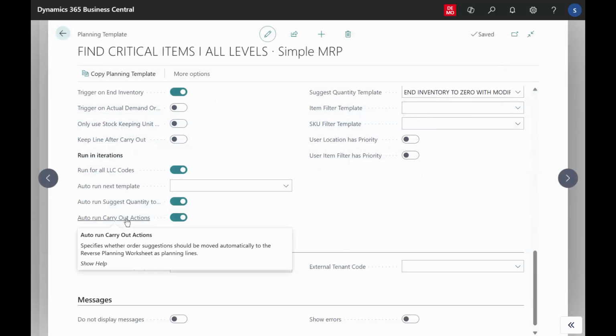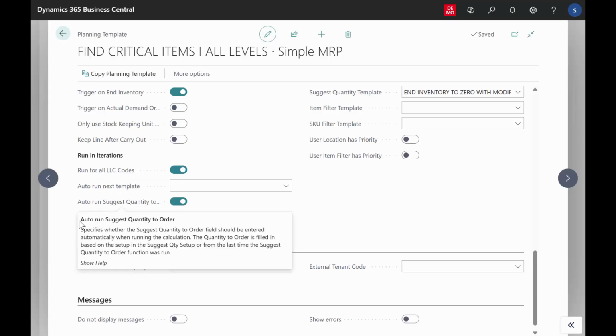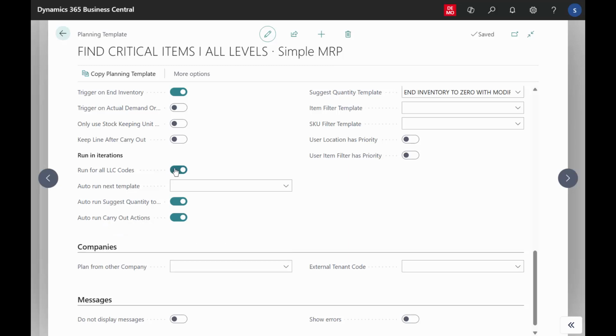And then if you set auto-run carry-out actions, it will move the lines from the simple MRP journal or the direct replenishment journal and put them directly into the reverse planning worksheet. If you run for all low-level codes, it will plan in low-level code order, starting from low-level code 0, then 1, then 2, etc. And it will have to suggest quantity to order, and it will have to auto-run carry-out actions. So if you deselect one of those, like this one, it will also deselect the run for all low-level codes.